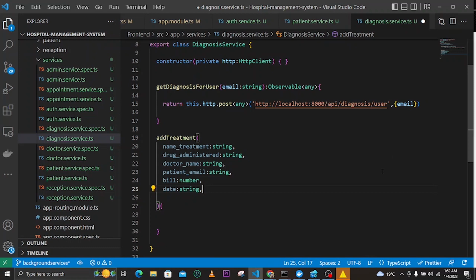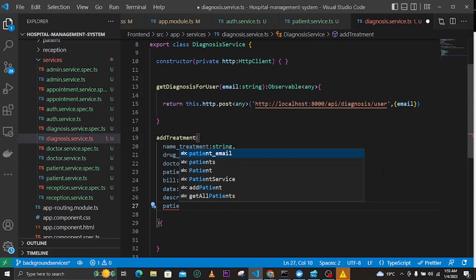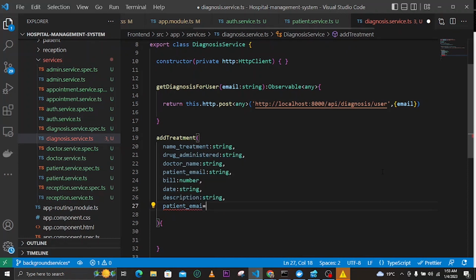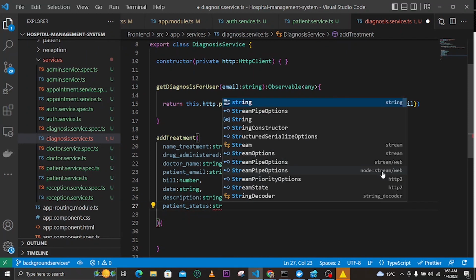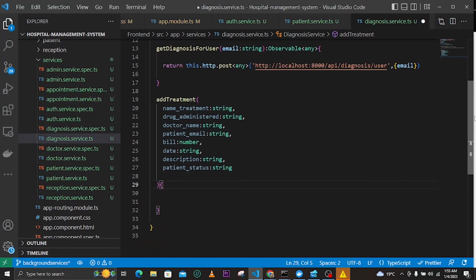And description, we need to have a description here, and this is a description for treatment or diagnosis. And we'll have patient status, let me add it and then remove this one, status, and this one is a string also. This is the data that will be added in our treatment or in our diagnosis, and will be added by the doctor. The doctor will select the patient and add the treatment to them.